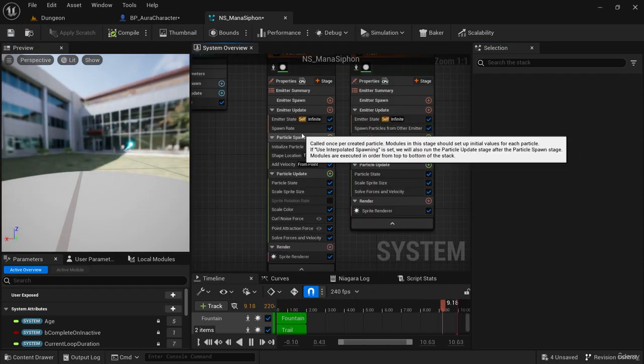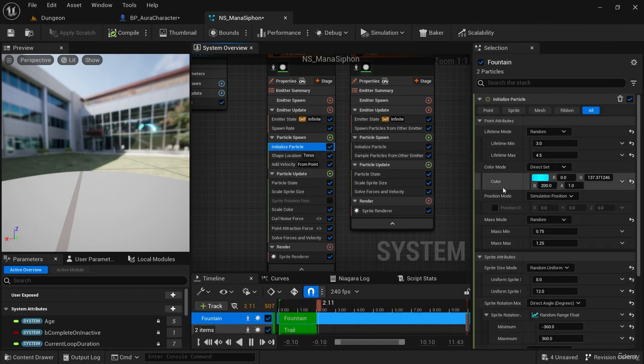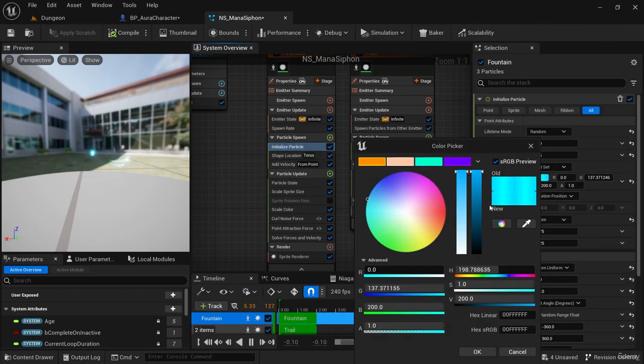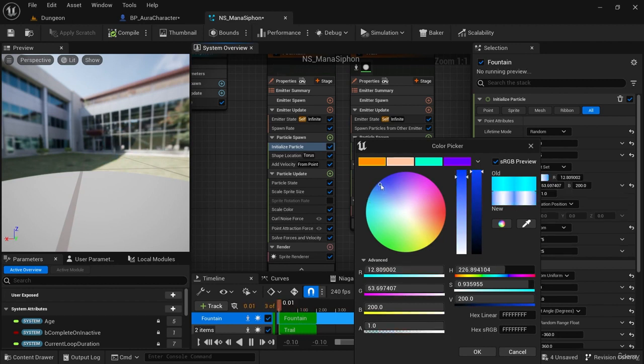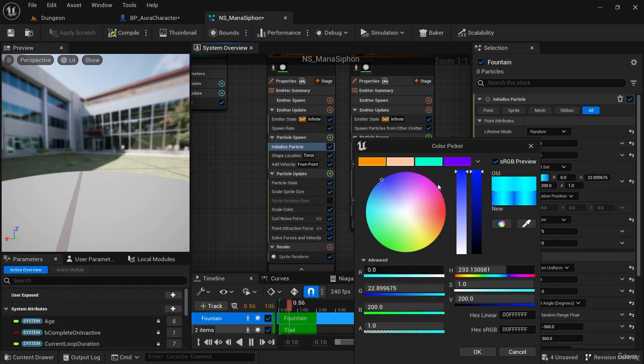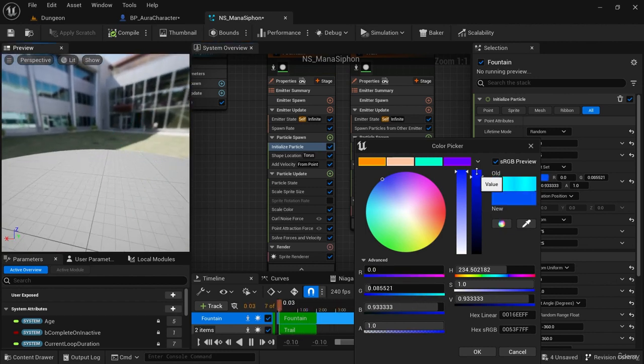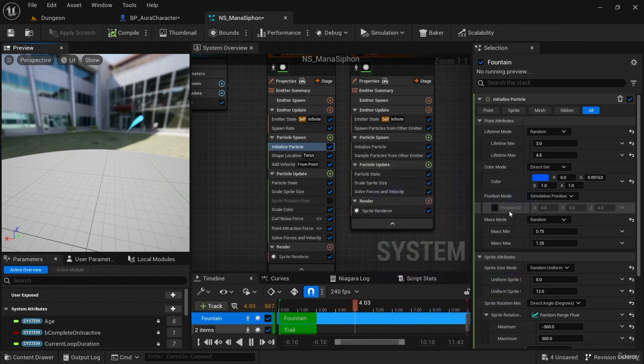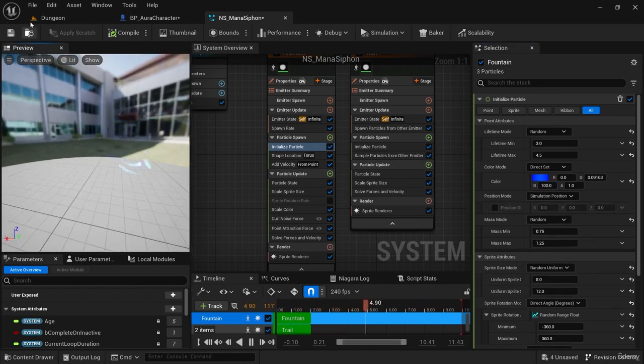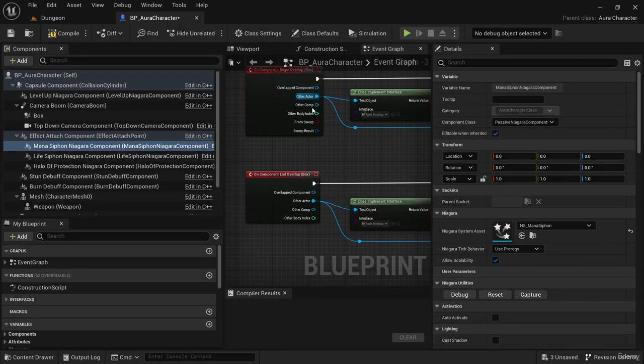It's a little bit too light blue for me, so I'm going to go to Initialize Particle, and under Selection, take the color, and just move it more towards the deeper blue here. I think I like those deeper blue colors a little bit better. And if you really want to drive this color, you could take that blue and make it bigger, like 100. Make it nice and glowy. Nice. Okay, so I have Mana Siphon.